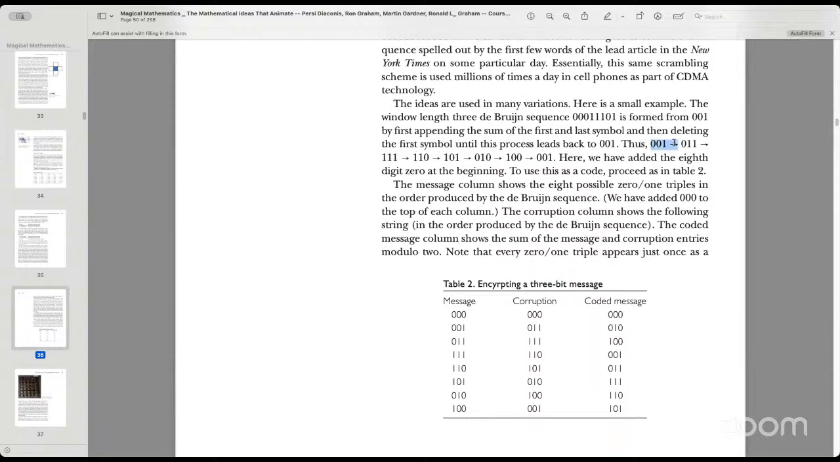This is actually related to something that Sunita said yesterday. For deBruijn sequences of order 3, they point out that you can start with 001 and add the first and the last bit to get the next bit. So you append the sum of the first and the last symbol and then get rid of the first symbol. So 001, you add 0 and 1, you get 1. You drop the first symbol, so you get 011. Once again, 0 plus 1 is a 1. Drop the 0, you get 111, and so on. This process gives you the entire deBruijn sequence of 8 strings.